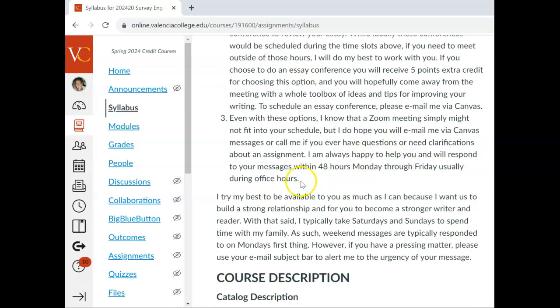In addition to that, I want to note that I mentioned office hours earlier, Monday through Friday, 1 to 3. I also want to let you know that I respond to your messages typically within 48 hours, though I do my best to respond to you that same day or the very next day during my office hours if you email me.